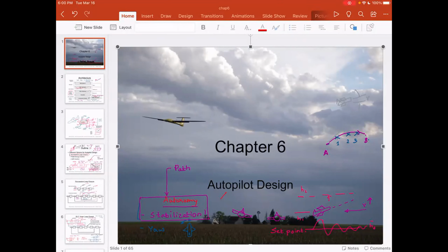Now, before we jump into project 6, let me quickly recap what is asked and how we are going to do it. Project 6 is based on chapter 6, and we plan to design an autopilot. There are two ways this autopilot needs to be implemented: one is autopilot in the lateral direction and the other is autopilot in the longitudinal direction.